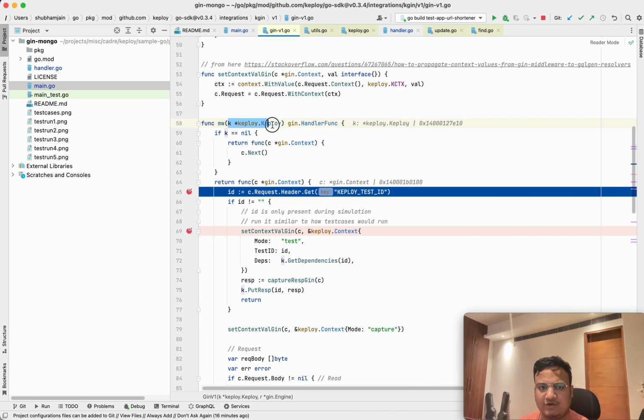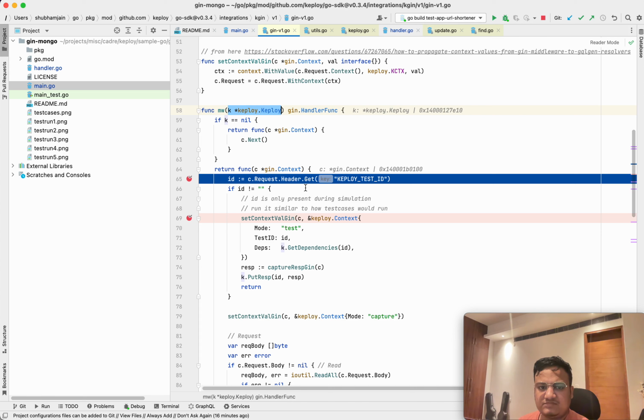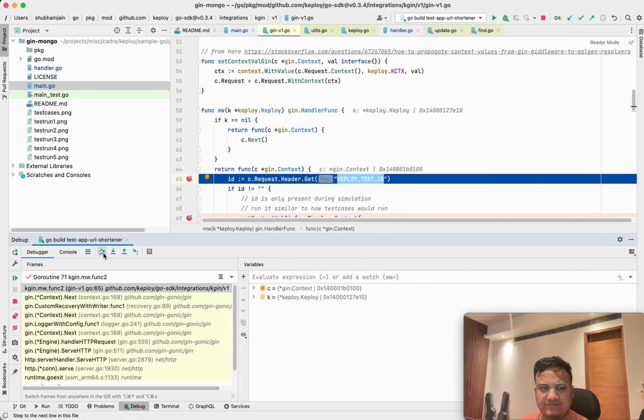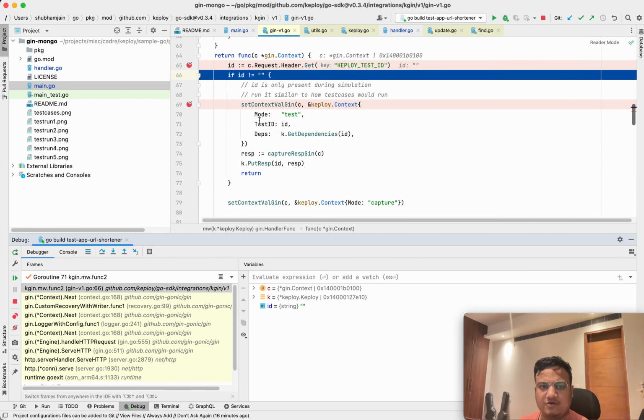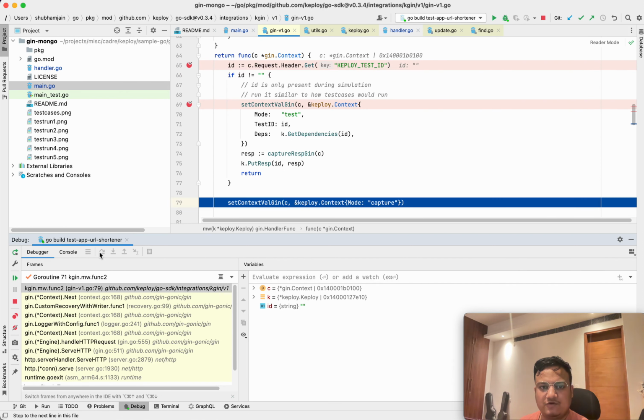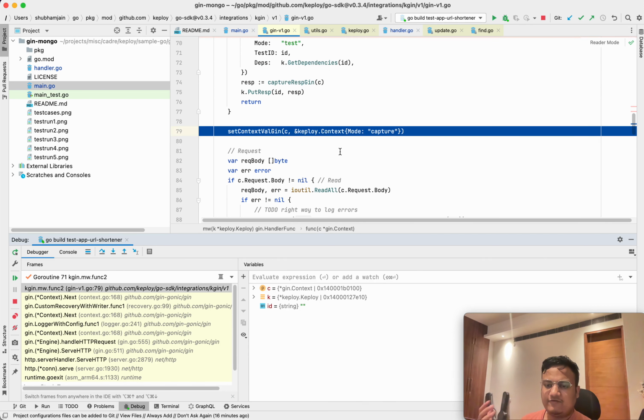As you can see, we have the Keploy instance which is being injected while initializing the middleware. The first thing that the middleware checks is if there is this Keploy test ID header, since this is only present if we are in test mode. Since we are not in test mode, as soon as I go further, you can see it is nil, so it'll go outside this flow. The SDK's behavior right now is to be in capture mode by default.